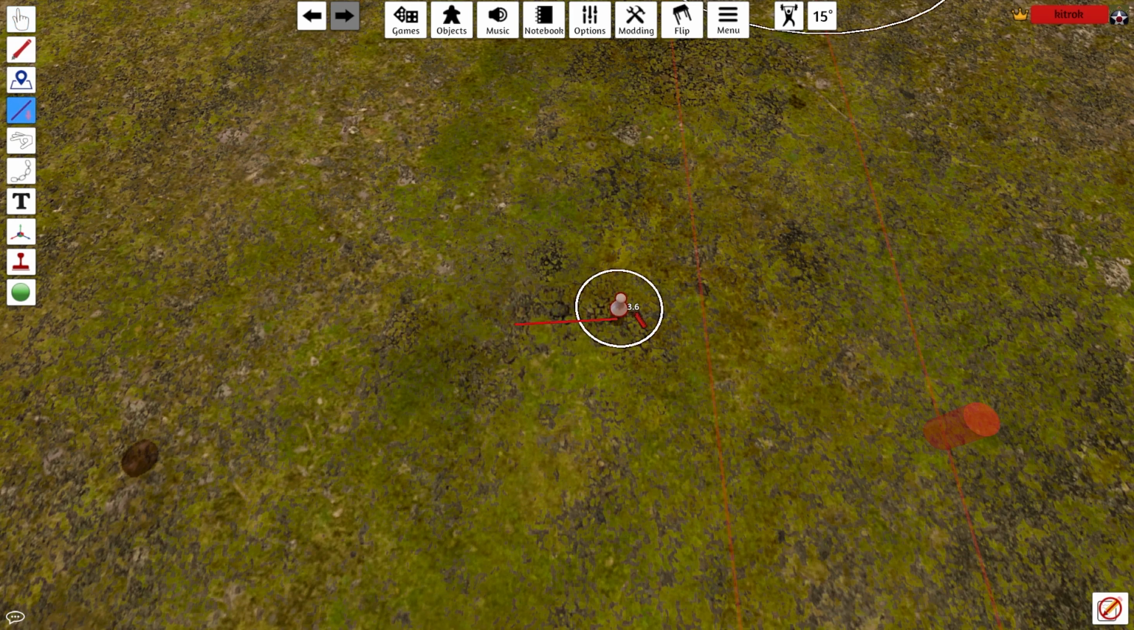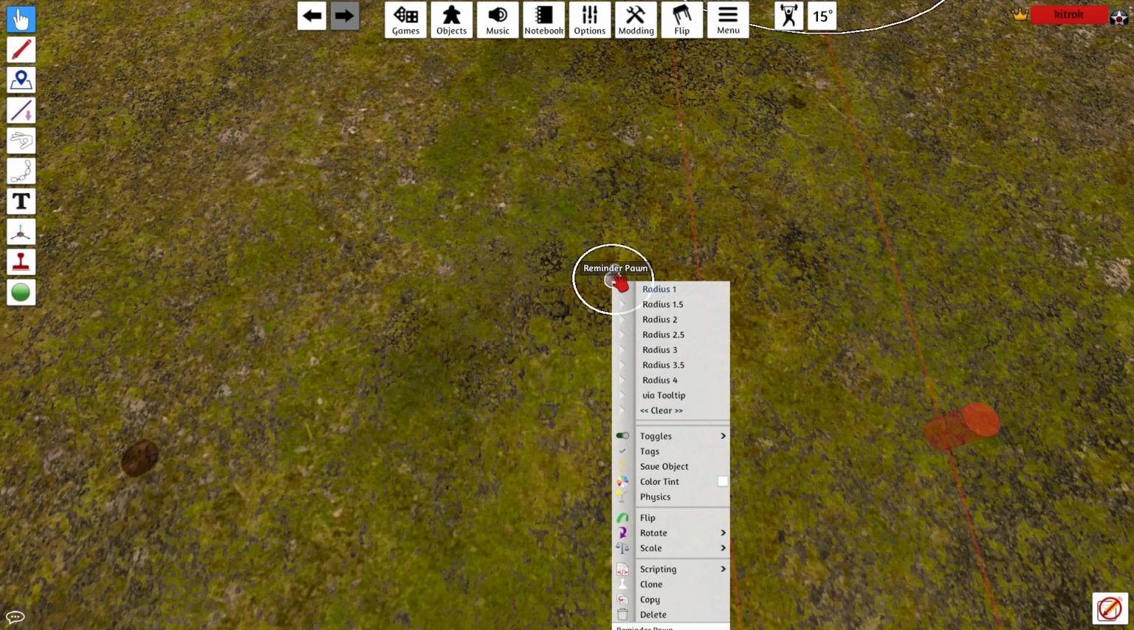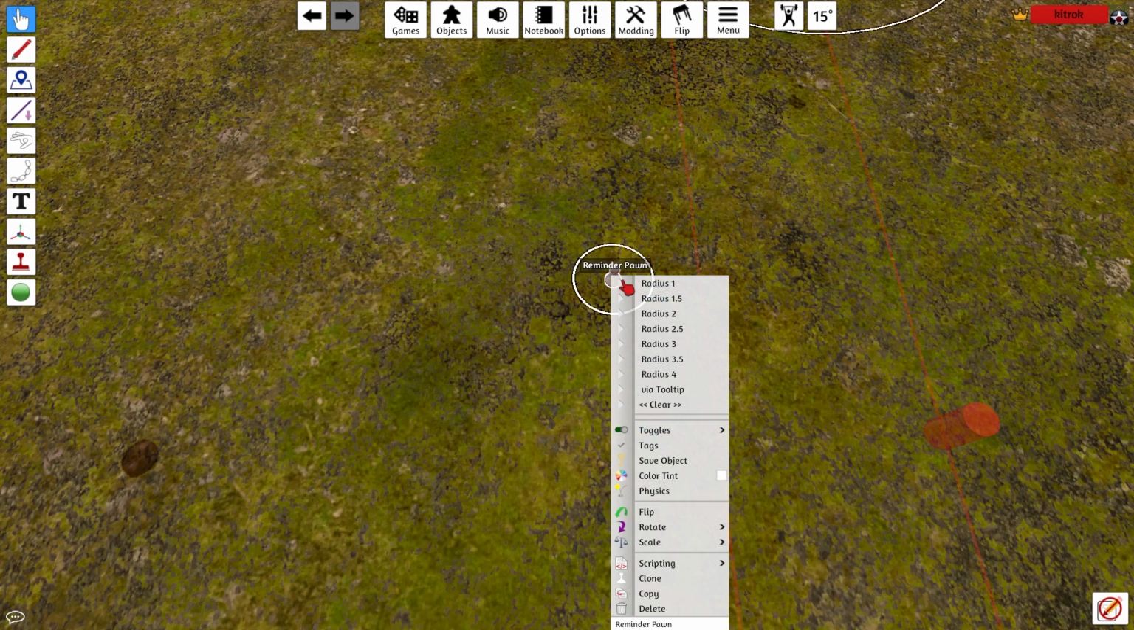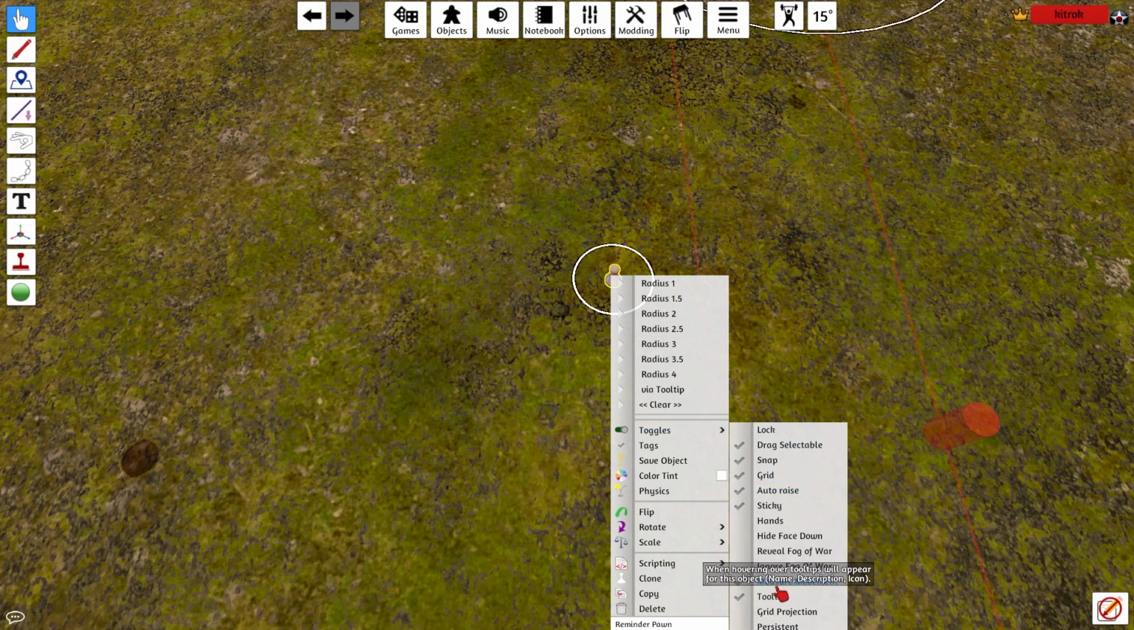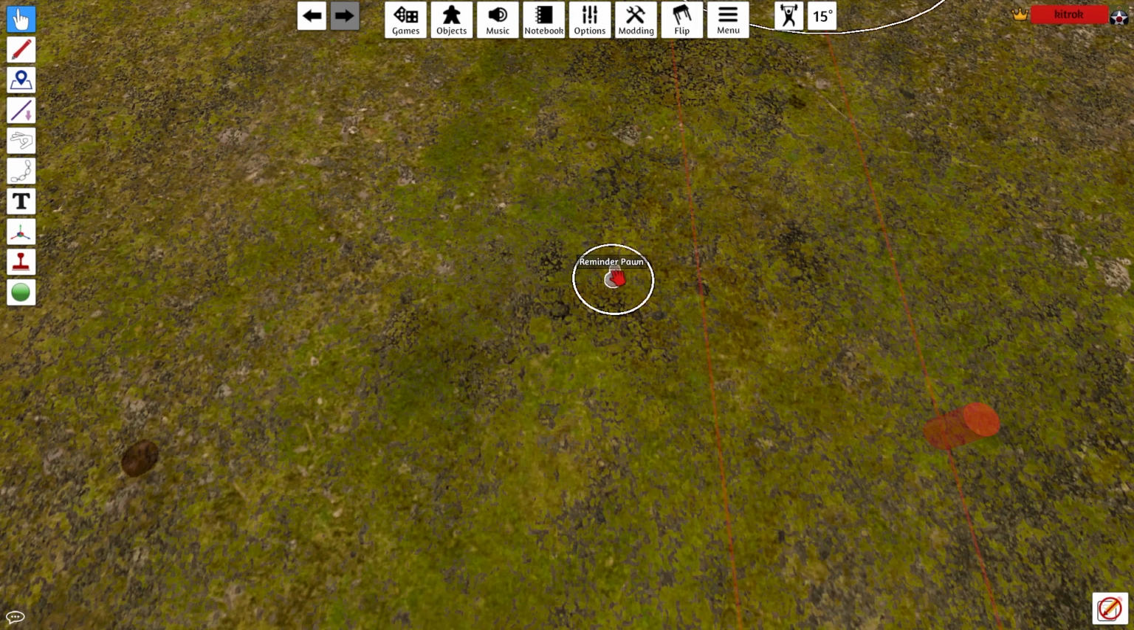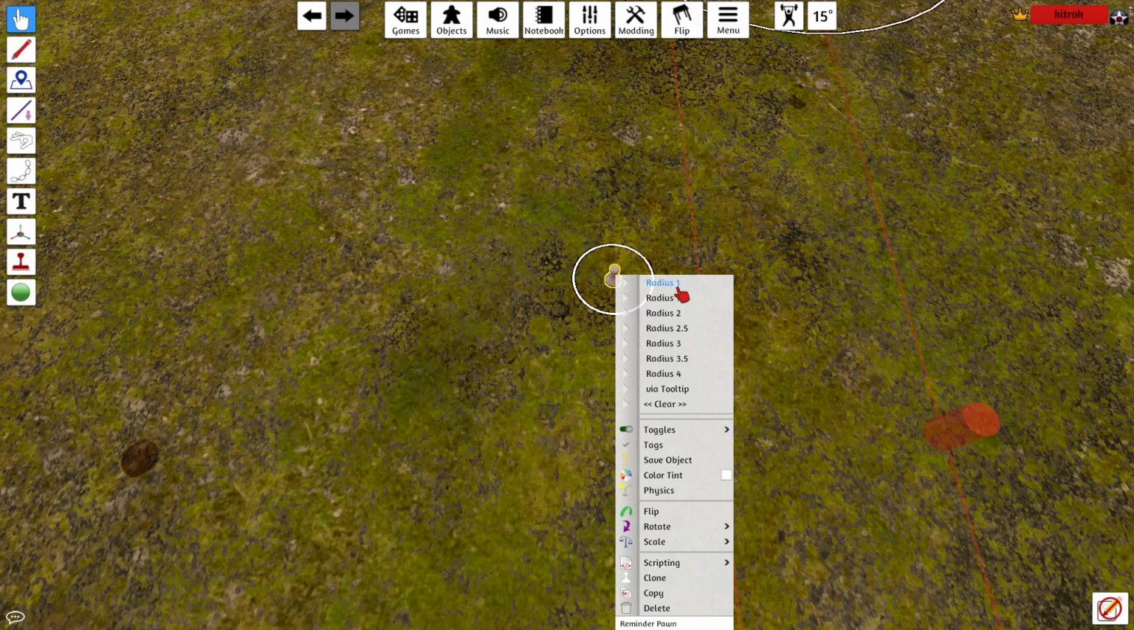Alright, so as you click and drag the reminder pawn, it tells you how many measured units, or per se inches, that you've dragged it. That's one really nice feature of the reminder pawn. That feature is on because if you right-click on the reminder pawn, go to toggles, Measure Movement, that's check-marked. Alright, so what does the reminder pawn do? Well, if you right-click on that, it gives you a number of options. It gives you a radius for where this white circle appears, and it gives you 1 through 4, and also a via tooltip.